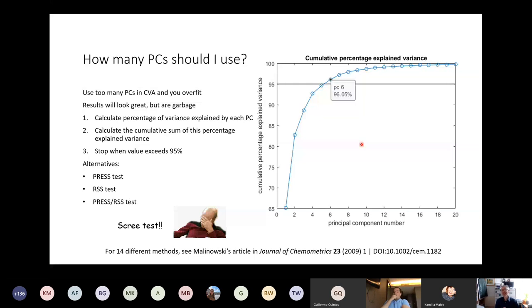So I think this is a message that we have in chemometrics, perhaps, that it's not a perfect world, and there's more than one way of doing things, and some of them are different. You should read Malinowski's article. He classifies things into categories like wishful thinking and sort of magic. So they're really nice. And he's not a huge fan of the Scree test, and if you ever try it, you can see why.